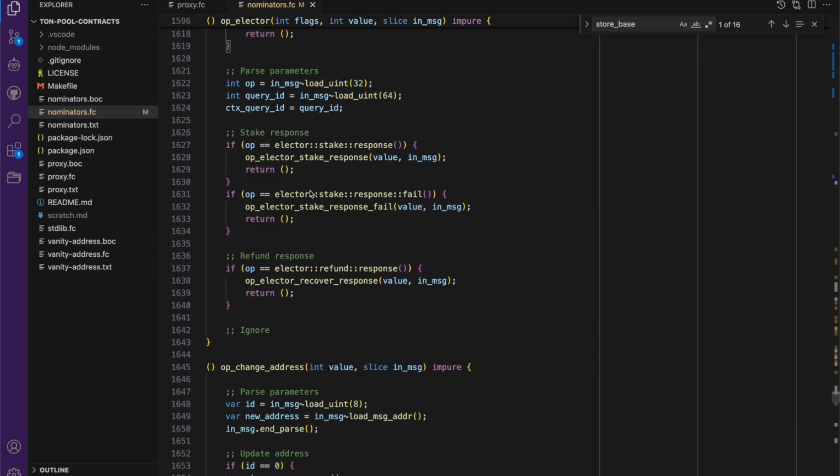Then some more parsing, and there are basically three messages we are interested in. One is the OK stake response, meaning we got elected. The other is a failed stake response, so we didn't get elected for some reason. And the recover response, when we recover the stake after a successful validation round.